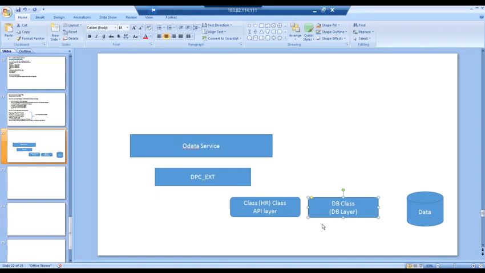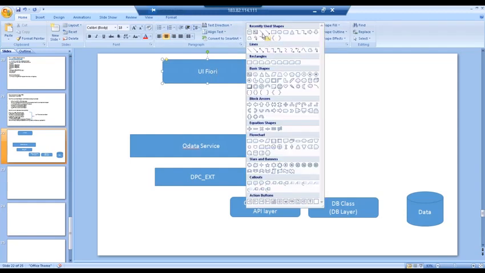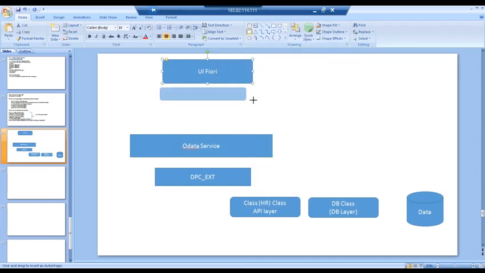Now, how do you debug? Because your call is coming from the UI. The user is talking to the UI. So there's a UI here. There is a Fiori app and the user is talking to this Fiori app. And this Fiori app is then running in the front end server.